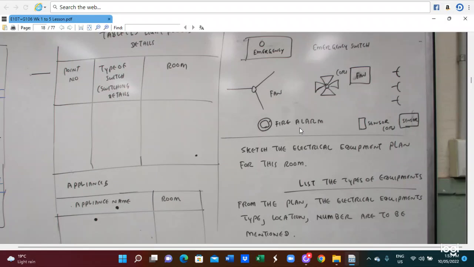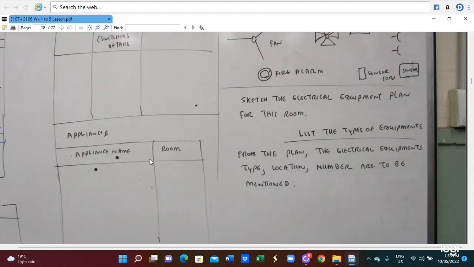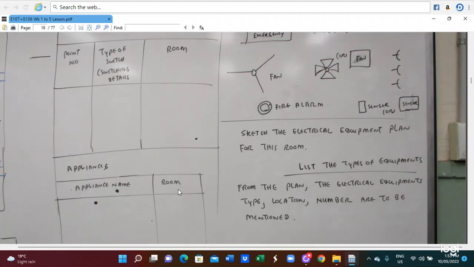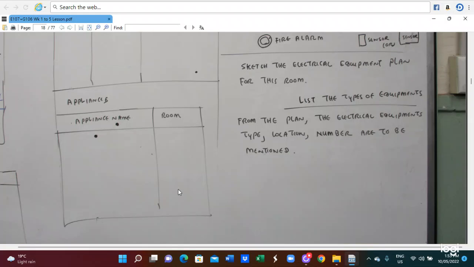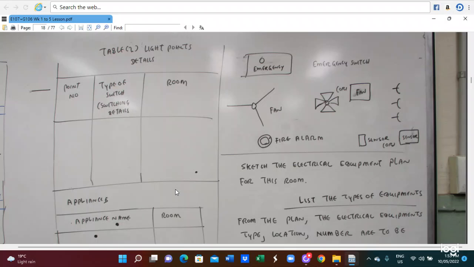This is a load schedule. Here are the light details, light number, dial switch, and row. And this is the appliance name and the row. All these have to be utilized when you prepare the floor plan. Not only the symbols, but also the details in the schedule have to be provided.